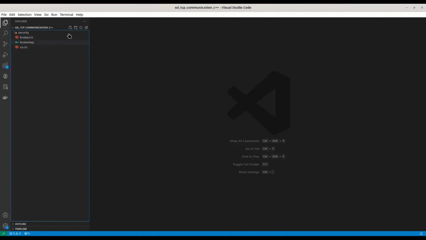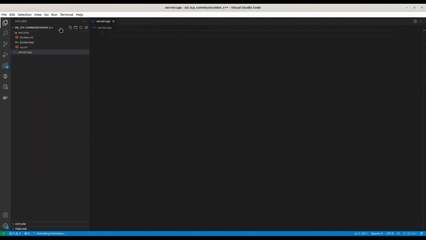So now what I'm going to do, I'm going to create three files. So server.cpp, another one it's client.cpp, and I want one more, makefile for compilation, and I'm going to do this file right away. So build target, and I'm going to use g++ compiler.